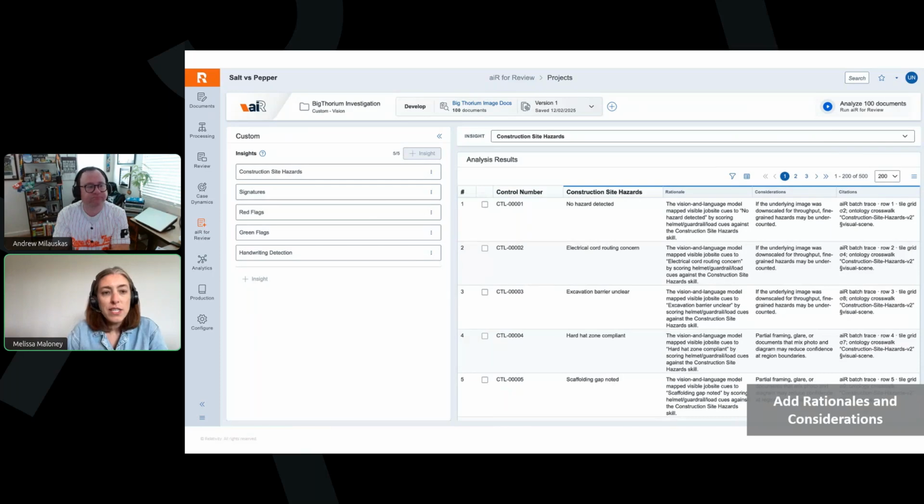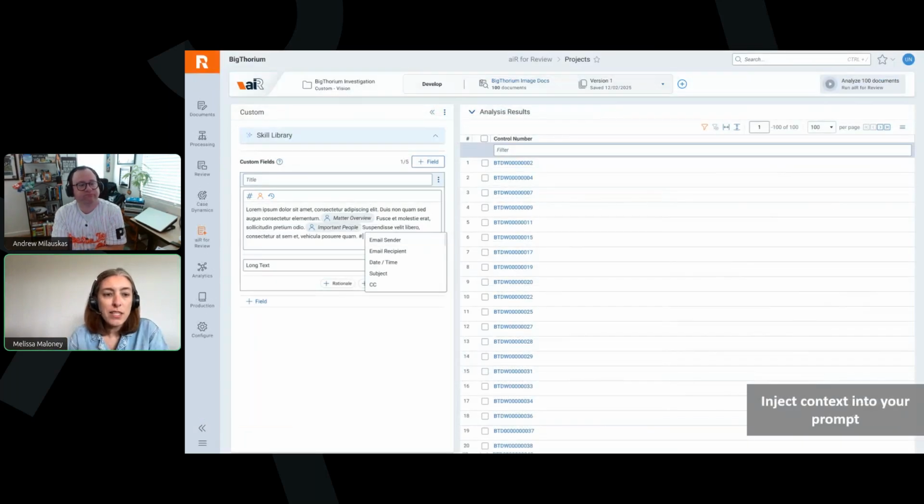And then the last one is an example around the context. This is an idea around being able to dynamically inject different data for additional context. For example, you can see this one is matter overview. Rather than having to actually pull in the matter overview, you could reference it, and then it could look at that for context for this insight. And I think that's the last one.